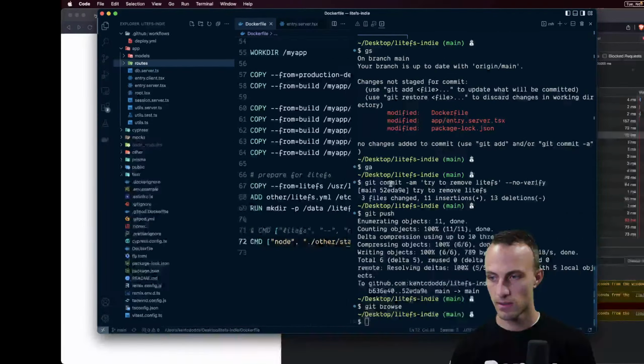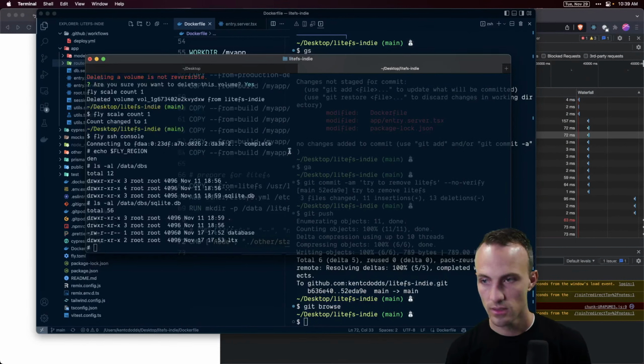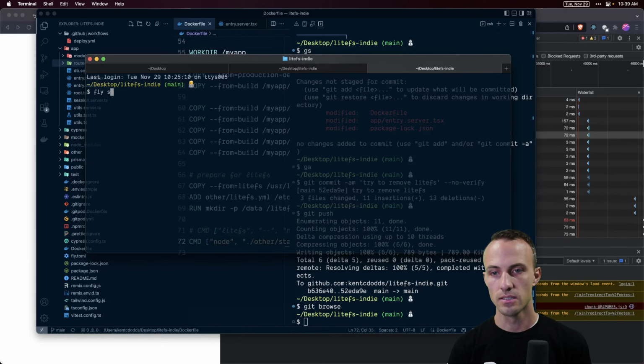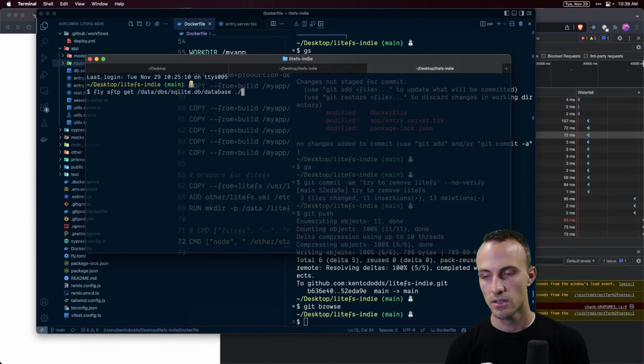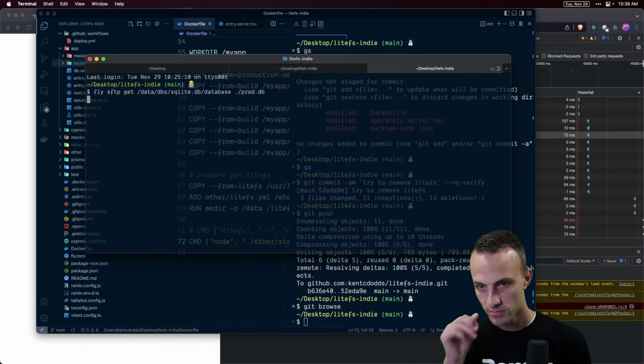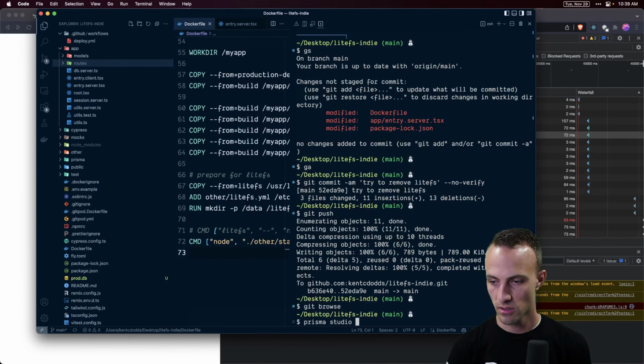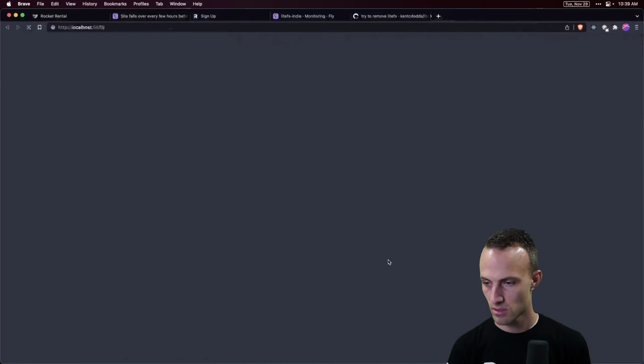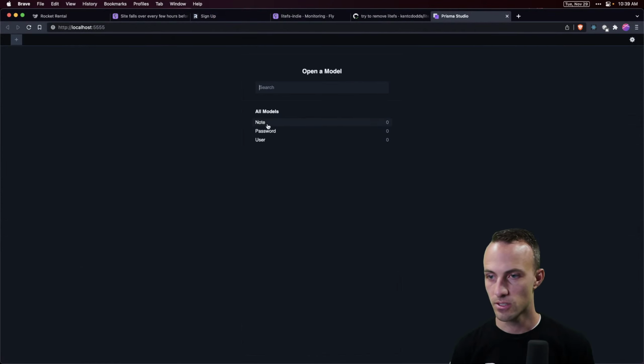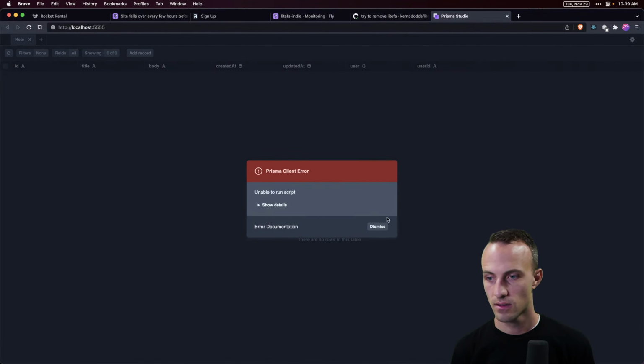Okay, here's what we're gonna do. We're gonna fly sftp get data db's SQLite db database prod db. Gonna download the production database to my local, then Prisma Studio prod db. Yeah, there's no data in there. Rats. Well, at least Prisma Studio doesn't think there's data in there.